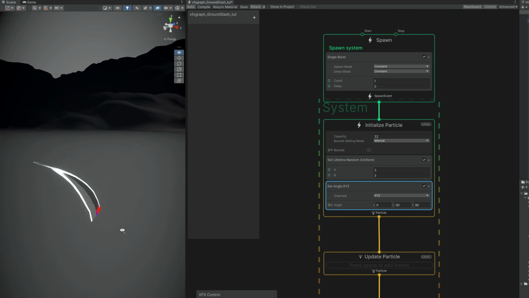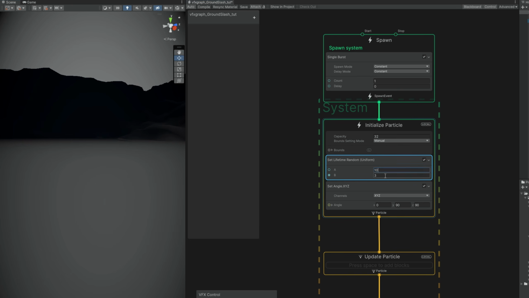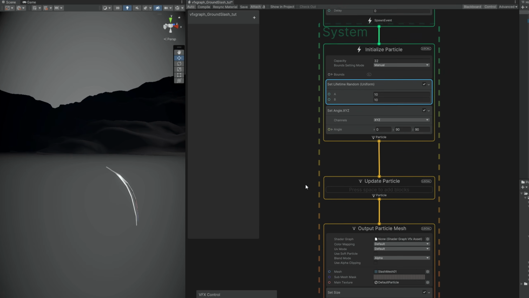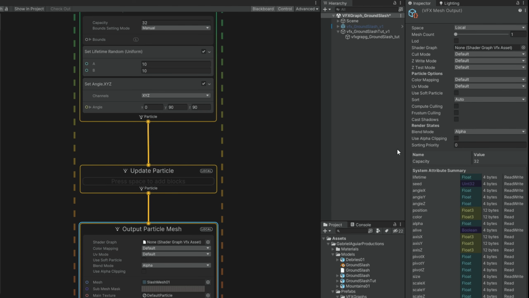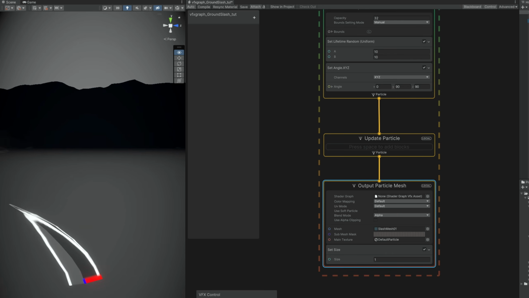What's happening here is that we cannot see the inside of the mesh. Let me just increase the lifetime of this to 10 seconds. Okay, so how do we fix this? Well, it's super simple. If we select the output particle mesh down here, in the inspector, in the cull mode, instead of default we can turn it off. And now Unity will render the front and the back faces of this mesh.